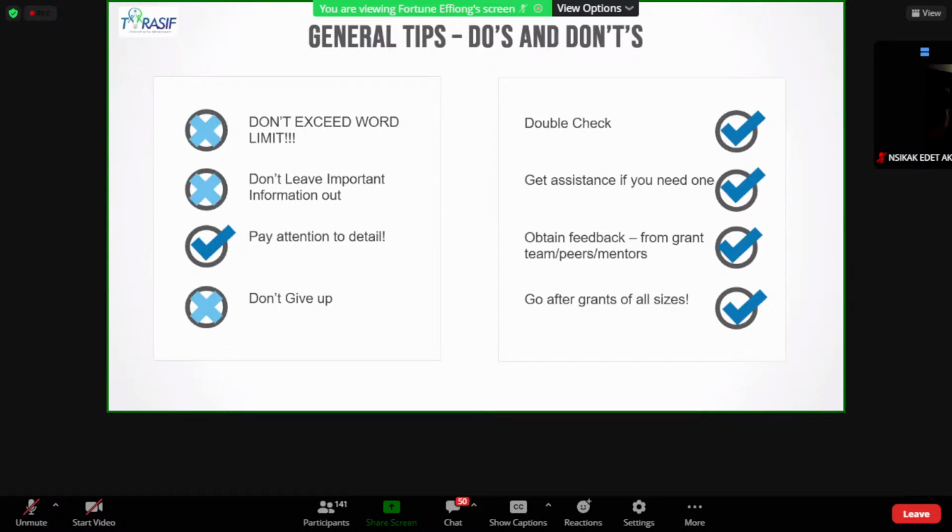Some reviewers will enforce the word limit. If it's 350, they stop reading at 350. Some, if they see that you have exceeded the word limit, might mark you down, score you down, or penalize you.